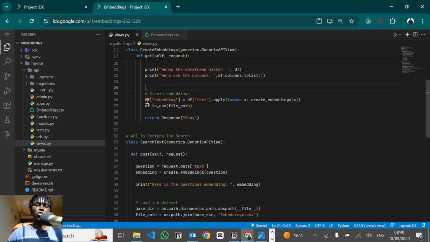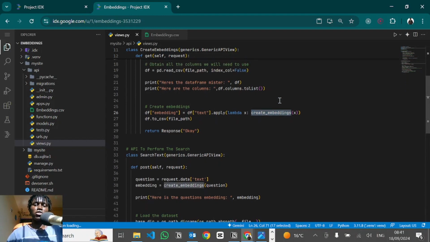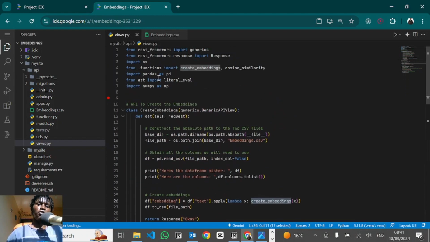Then this code is the one that creates the embeddings. We're going to create a new column called embedding within our CSV file. Then we'll generate an embedding from the contents of the text column. So this is the text column. For each value in that text column, we need to apply a specific function. That function is create_embeddings, and we're importing it from another file called functions.py, which you can see here: from .functions import create_embeddings.